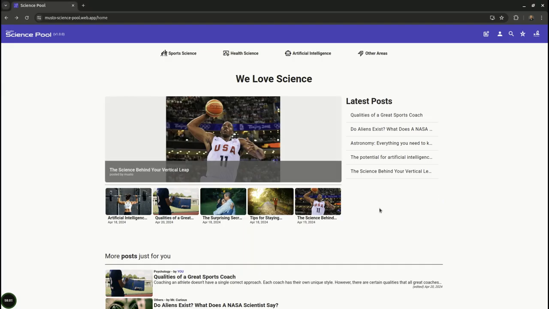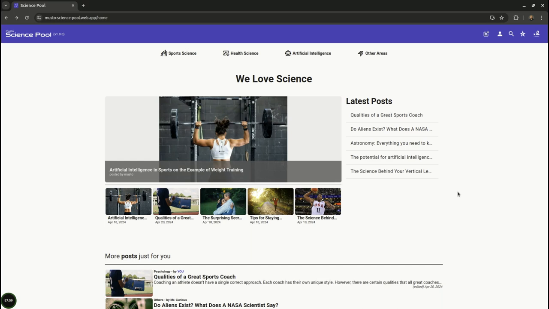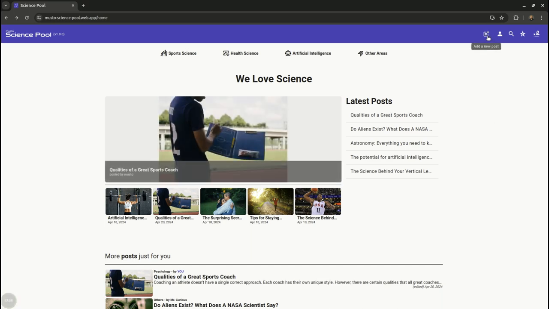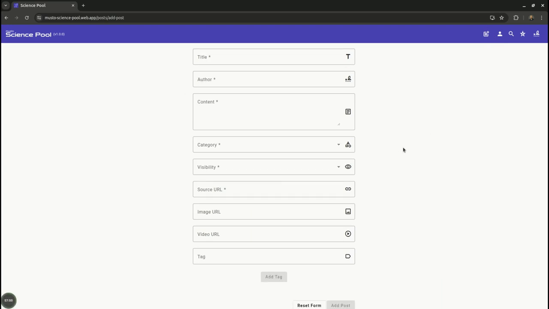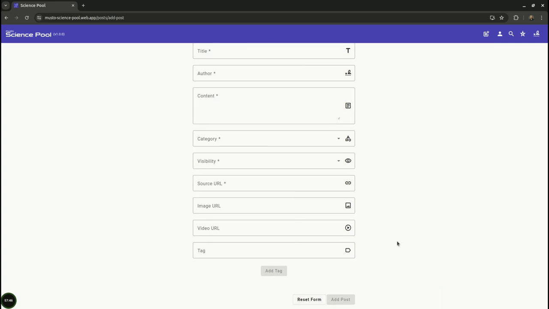Great, so I'm still logged in. I want to show you more features of the website. So here you have the add a new post section. If I click here, it comes to the add post form, and then I just fill out all the fields, and then I can add the post.